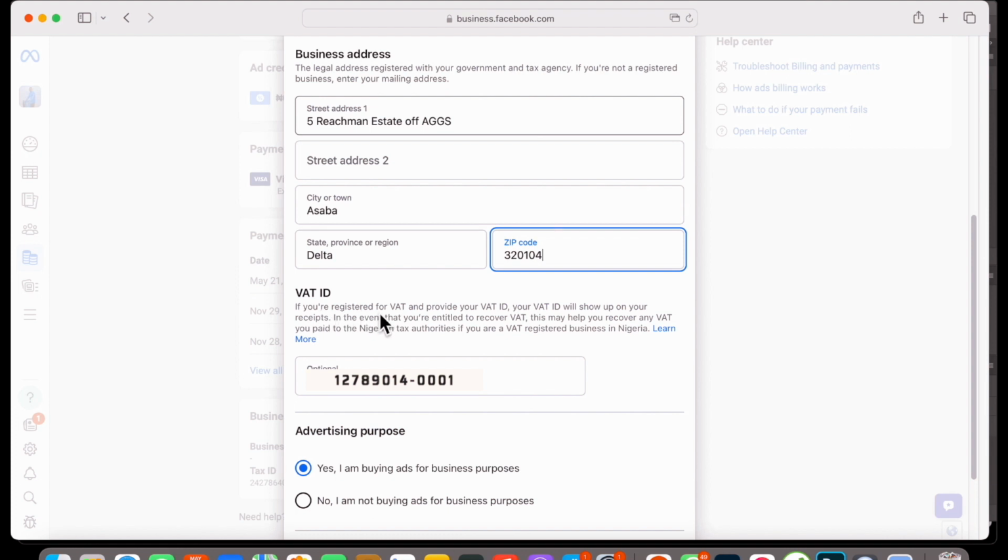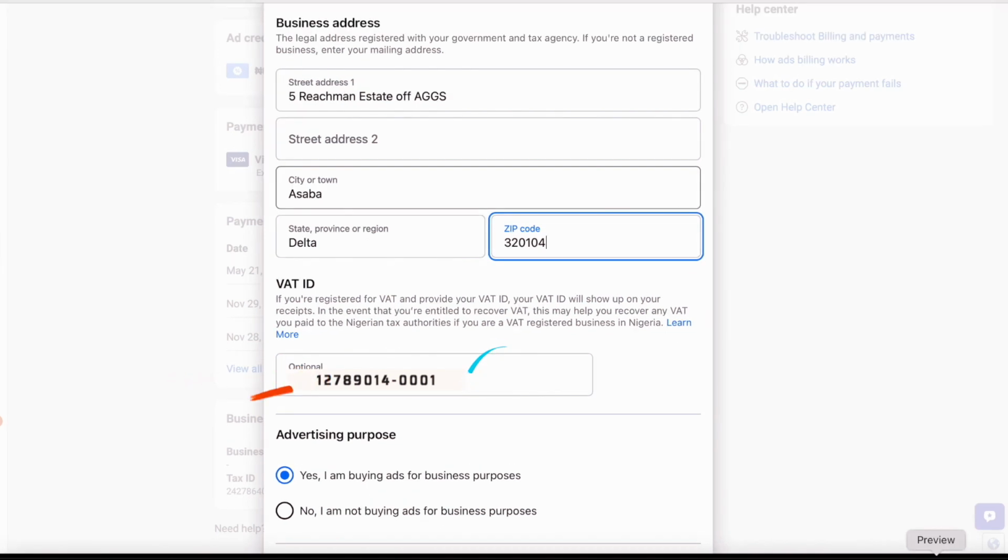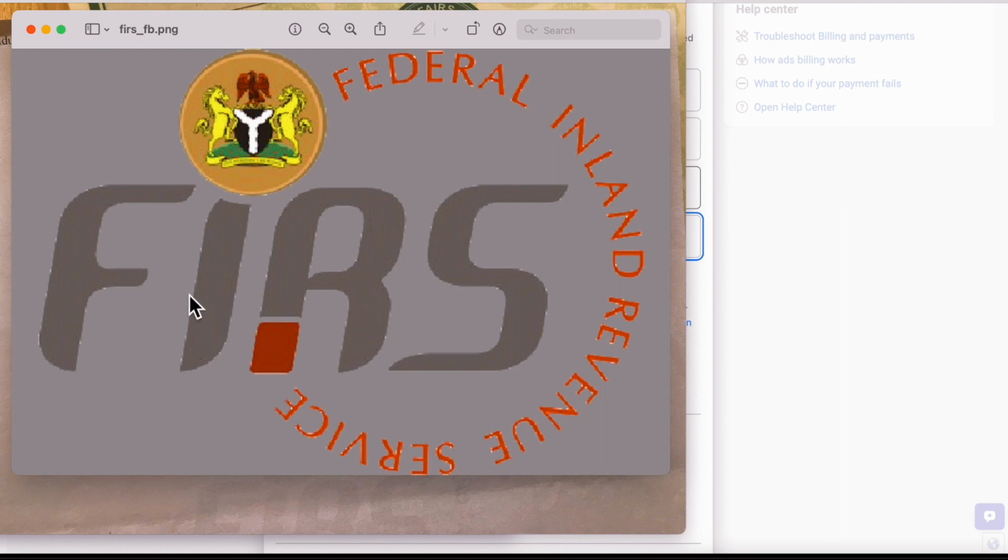Next, if you are registered for VAT, provide your VAT ID. The VAT ID will show up on your receipt in the event that you are entitled to recover VAT. This may help you recover any VAT you paid to the Nigeria Tax Authority. Now, this is very important, your business name. For me, I have my VAT already. And for you to successfully advertise, you will need the Federal Inland Revenue Service tax code of your business.